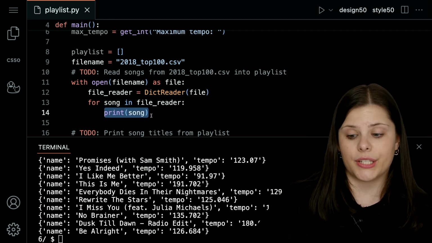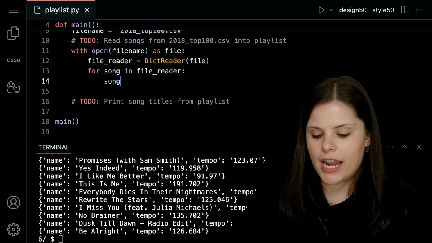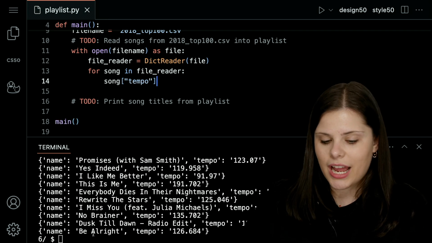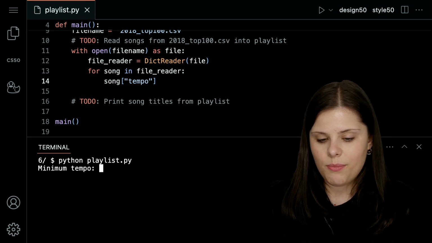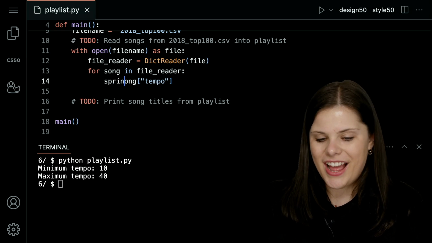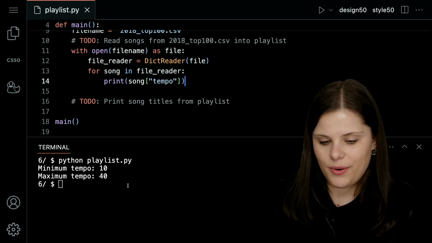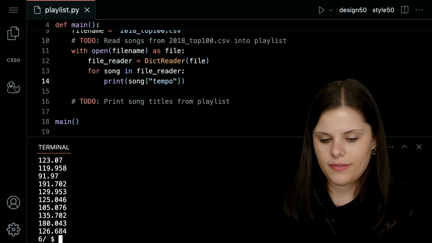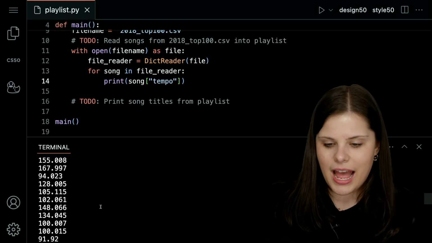We need to figure out how to filter this CSV file by tempo. Well, we can use the key associated with it, right? So if song is a dictionary, then I can say song square brackets tempo, and that should ideally give me just the numbers. Oops, I'm not printing it out. Okay, let's try this again. If I print out song tempo, and let me clear it and run it again, 50. Now I see just the numbers, right? Not all of the dictionaries that I had before.